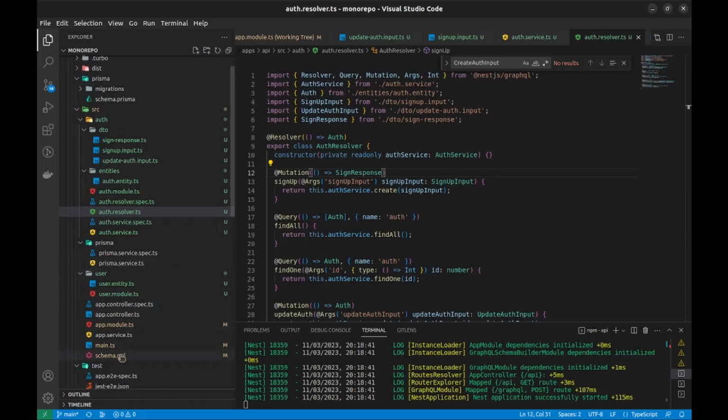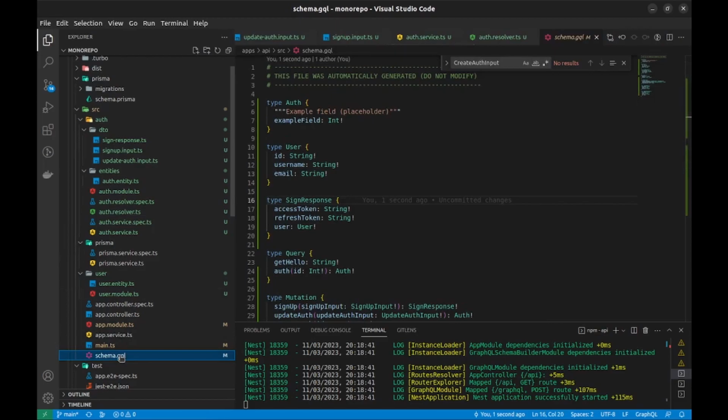And now, if we open up the schema.gql file, we can see we have our sign response here. Let's have a look. Can you see here? It's completely generated automatically for us. That's brilliant, right? Also, we have our sign up input here as well.